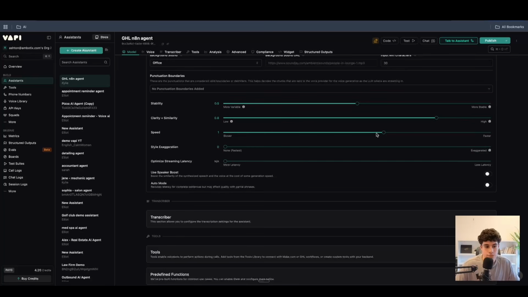Then from here, we have the speed. This is essentially just the speed of your voice AI agent. Again, you can play around with all of these settings. It's really just dependent on the type of voice agent you're building. If you have it slower, it's going to speak slower. If you have it faster, it'll speak faster. So just have it probably around 1, which is the average, which is fine.